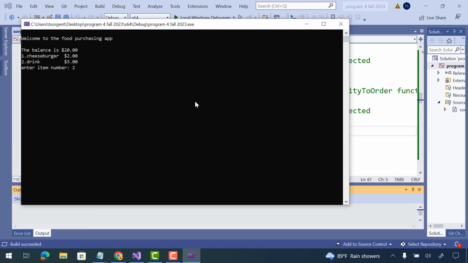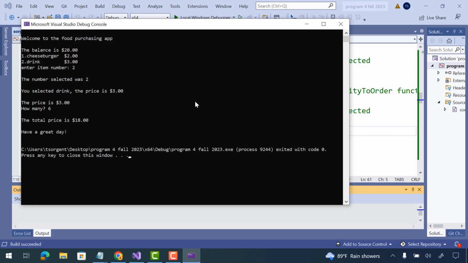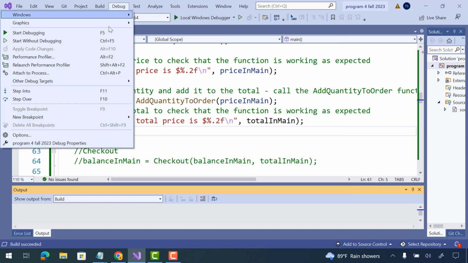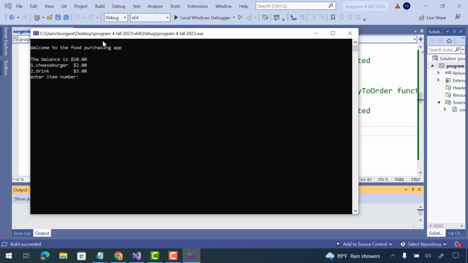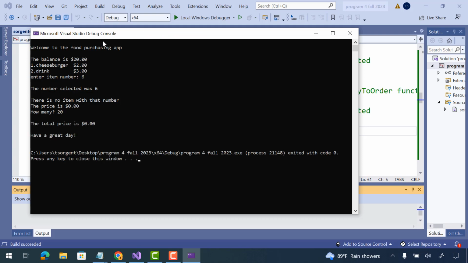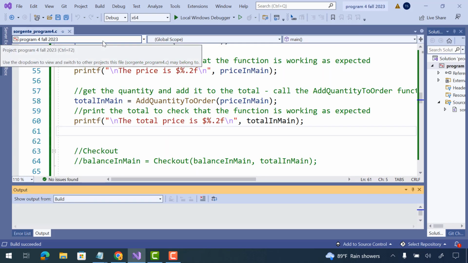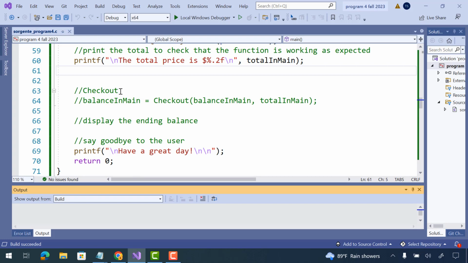So if I pick item number 2, which is $3, and I pick 6, the price is $18, so it's working as expected. If I pick number 6, it's 0. So if I pick 20, it's still $0. So it is working as expected. So now it's time to do the checkout.